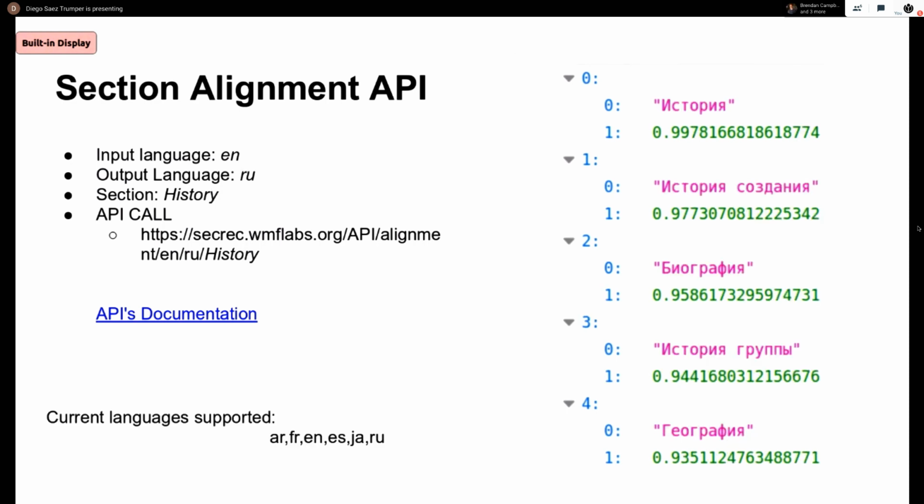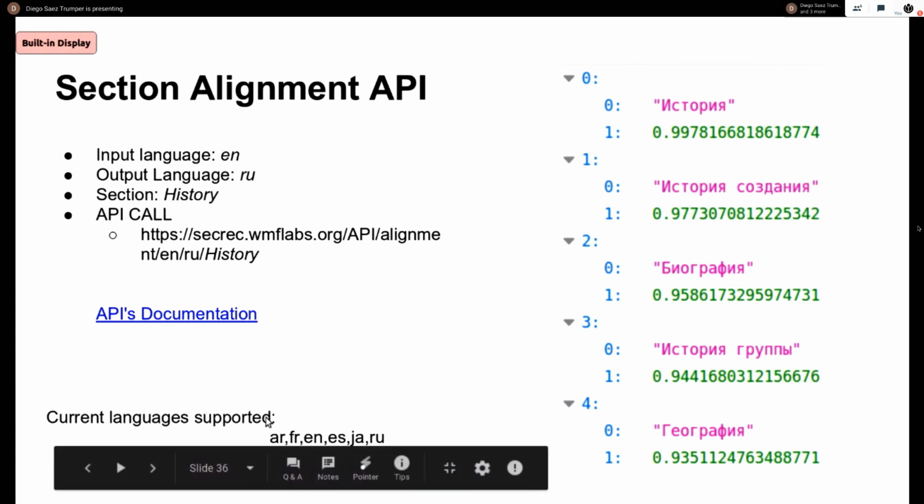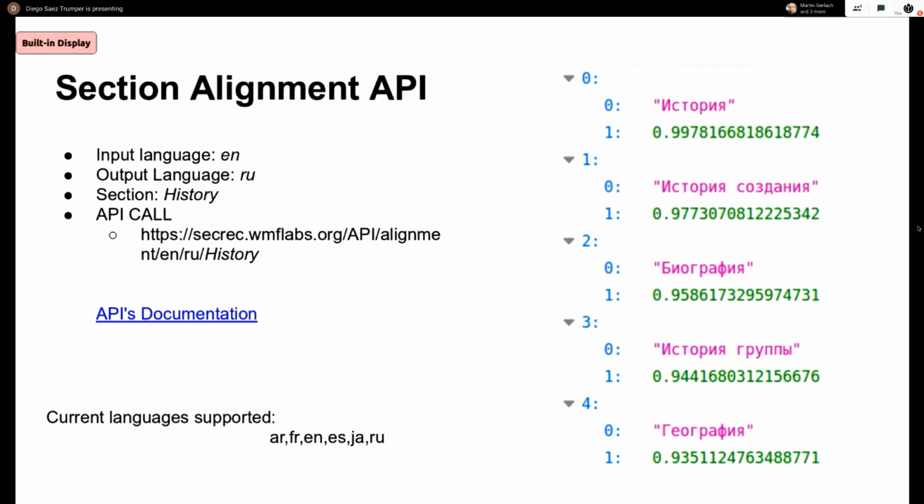English to Russian, I think I already showed. And what we are currently supporting is Arabic, French, English, Spanish, Japanese, and Russian. This is just because we were looking for languages from different families and with different scripts. But the code is there, and we will be happy also to extend this to other languages.